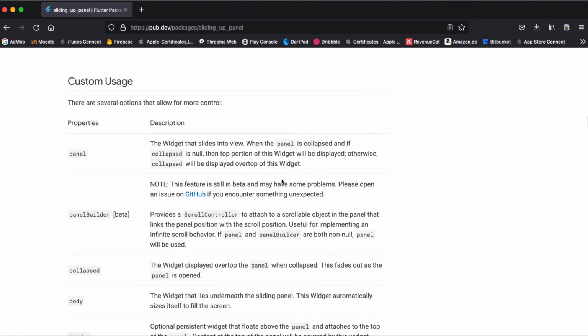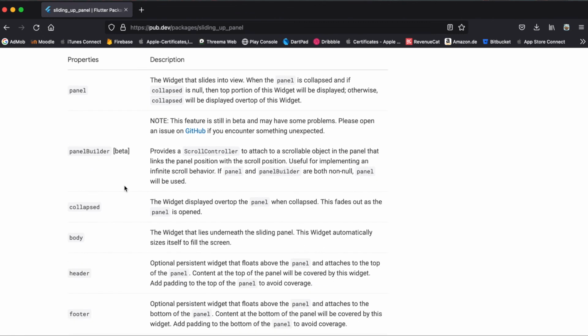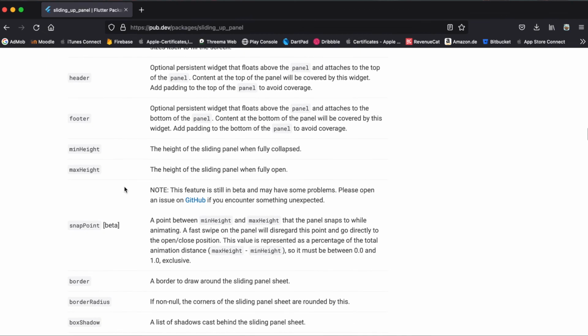If you go to the pub.dev website, you can see a lot of other parameters you can define. So if you want to play around, just go ahead.